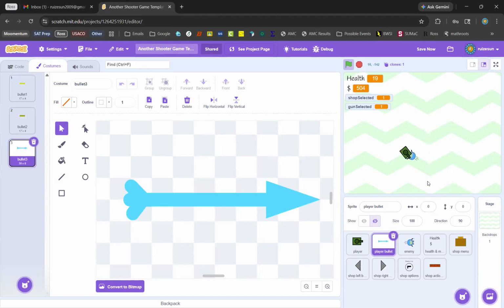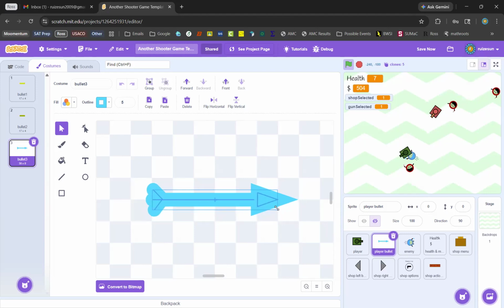For the third one, I don't think I need to change much here, except I feel like I need to make it smaller. I think it's too large right now. I think that looks good.